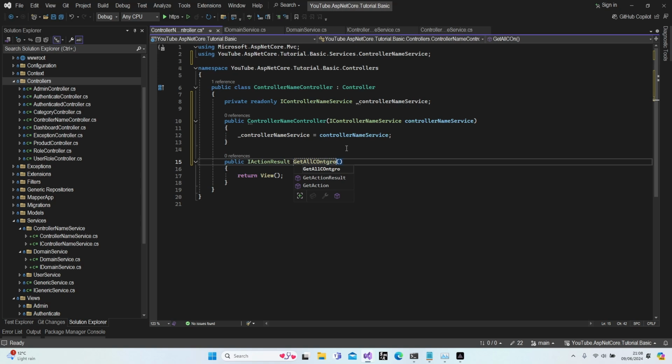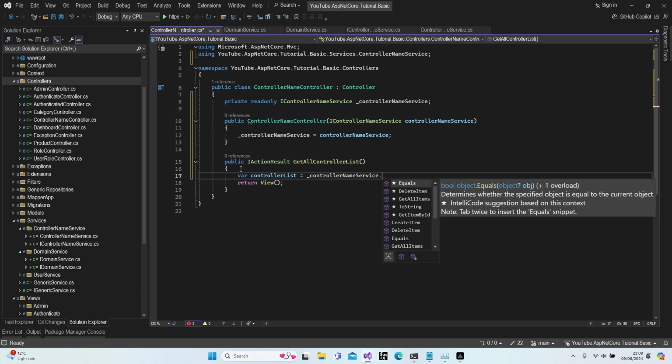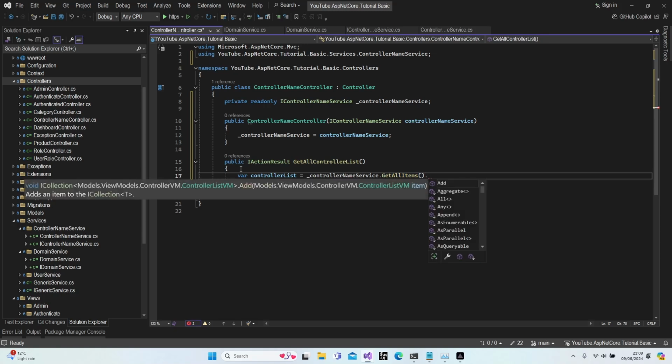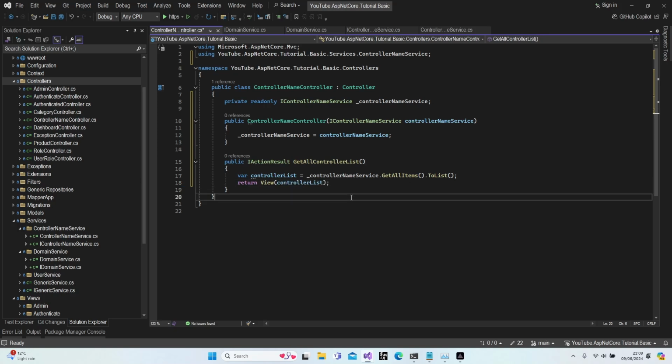Get all controller list. All right. Var controller list equal controller name service. I'm going to use the generic method, which is going to be enough for us. So we don't need to use a specific one. ToList. Perfect. I'm going to return this data to the view. Perfect. Let's save it.